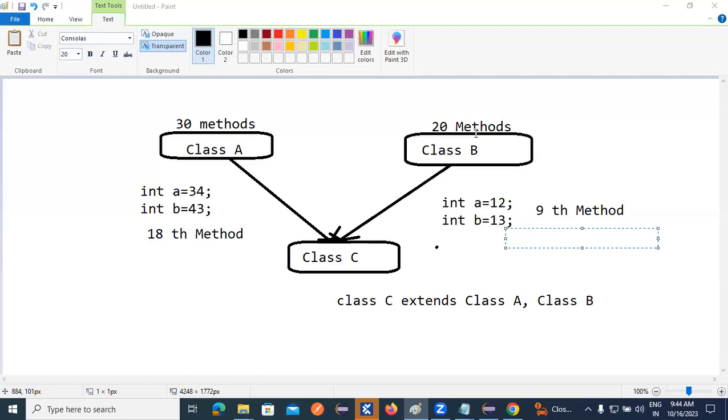Is it clear, guys, everybody? Okay. The next one, hybrid inheritance.